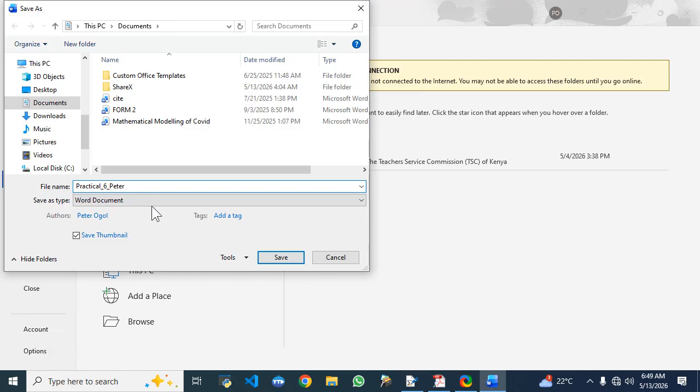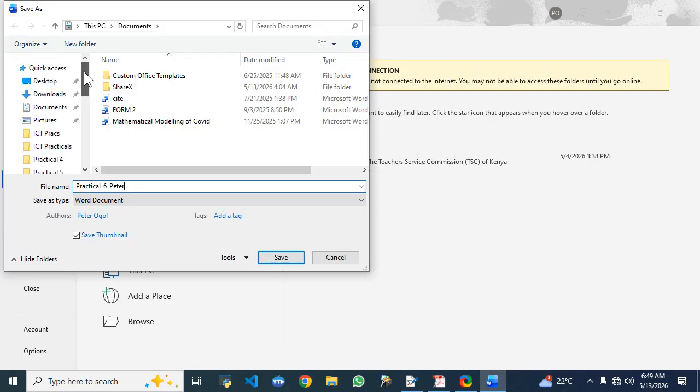So practical_6_Peter. So you don't put .docx because .docx is taken care of by the file type, and you can see the file type here is Word document. So that .docx will add itself automatically. So then after doing that, on the left pane of this window is a location where you want to save it, and it has a scroll bar here. So you hold the scroll bar and you scroll a location. If I want desktop, you click on the desktop.